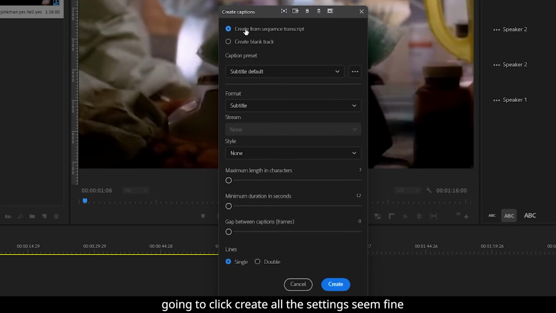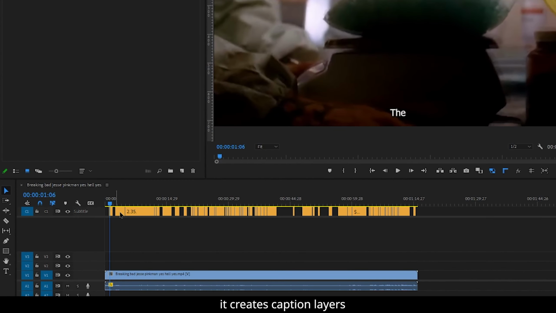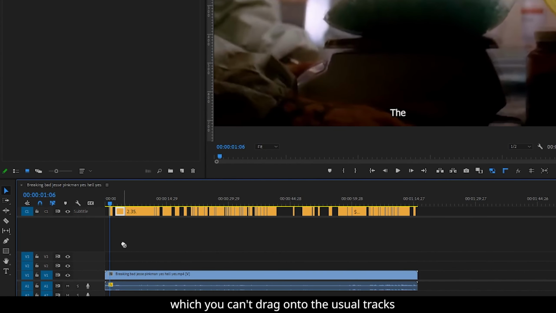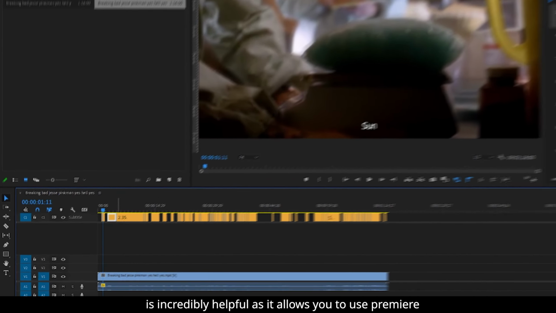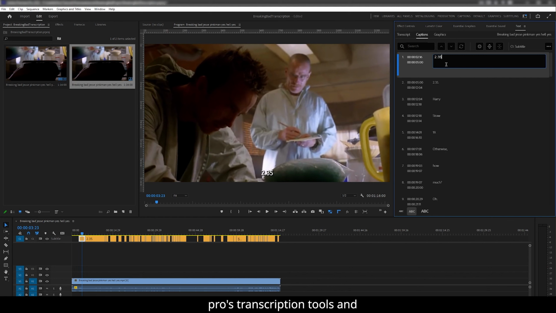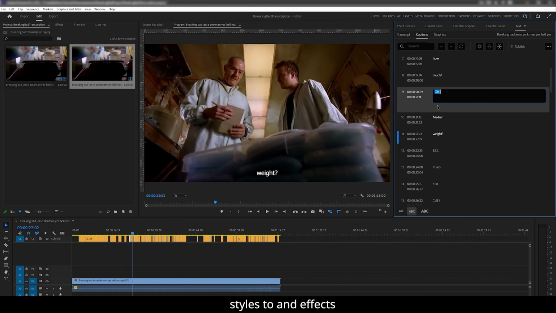I'm just going to click create, all the settings seem fine. So you'll see that it creates caption layers, which you can't drag onto the usual tracks. This is why Subtitletool is incredibly helpful, as it allows you to use Premiere Pro's transcription tools and convert it into editable text layers that you can apply styles and effects to.